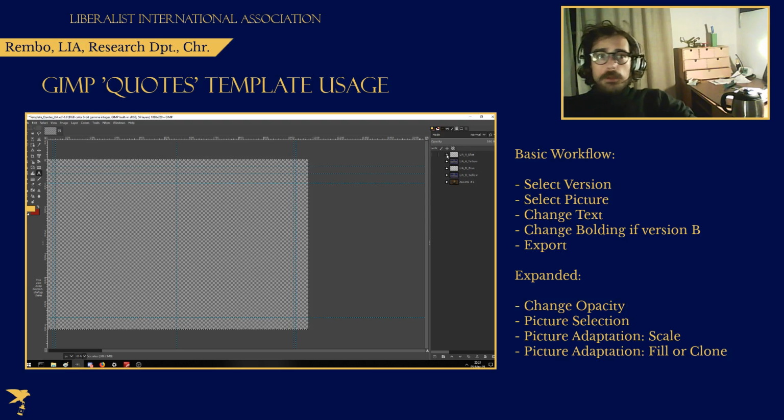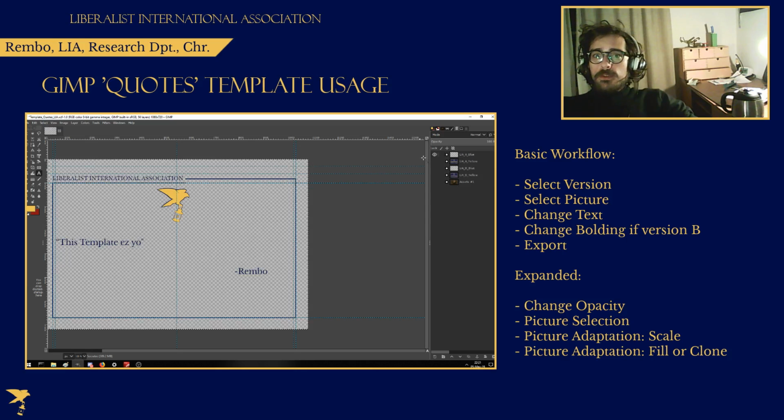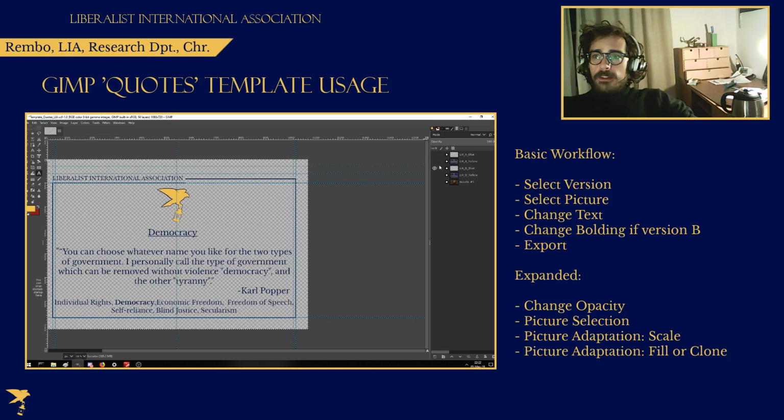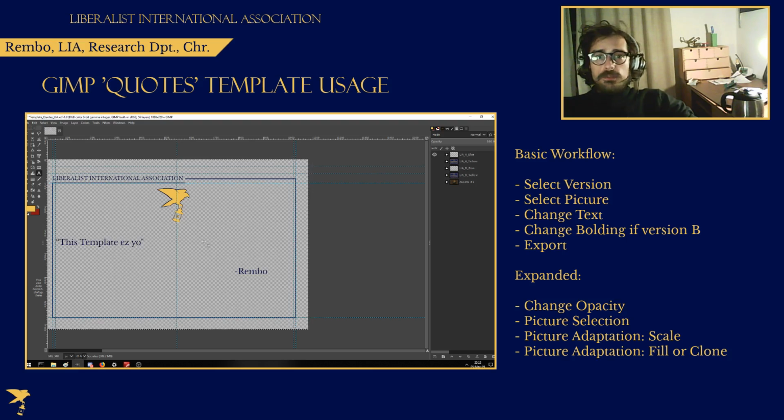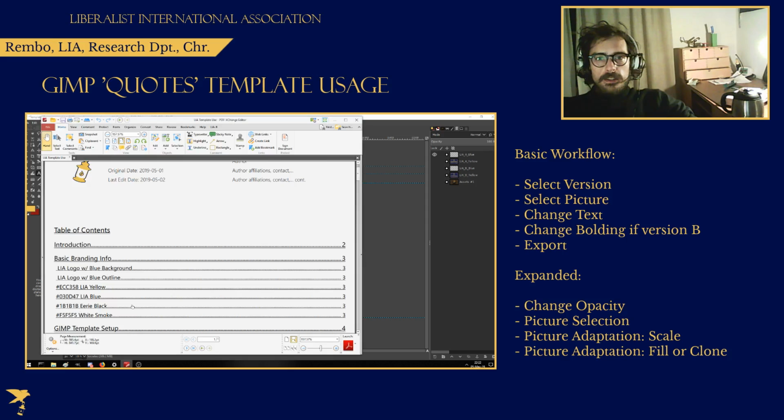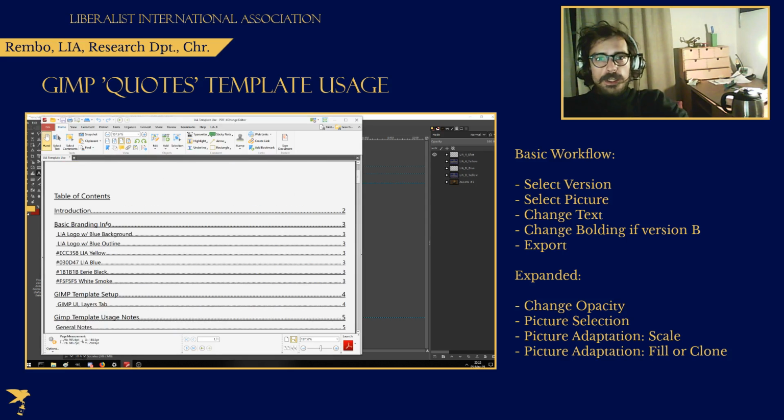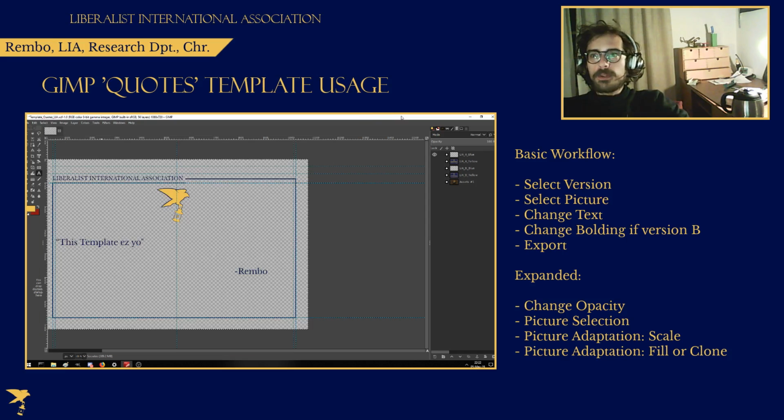So, for the very basic use of this template, what you need to do is select your template and change the text and select the proper picture. There's two versions of the templates. There's version A, which is just simple text with the proper branding for the LIA. For the LIA colors, if you need a reference to it, the branding is included in the usage document. It's page number 3, apparently, right here. Page number 3 of the usage document.